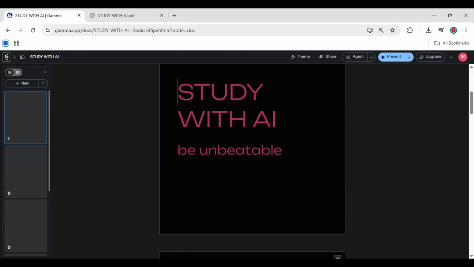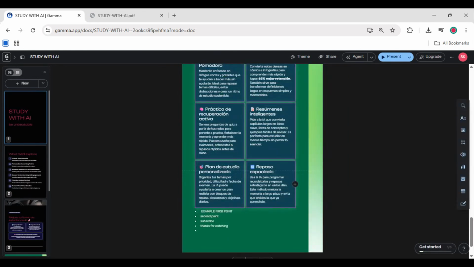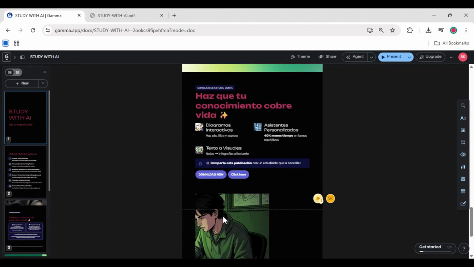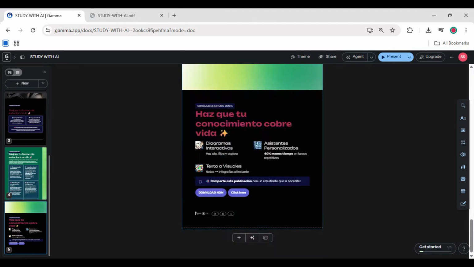Next, check the size of the image file. One of the most common reasons Gamma image uploads fail is because the file is too large. If the image is oversized, Gamma may struggle to process it properly. If that's the case, try compressing the image or using a smaller version before uploading again. Keeping the file lightweight can make a huge difference.